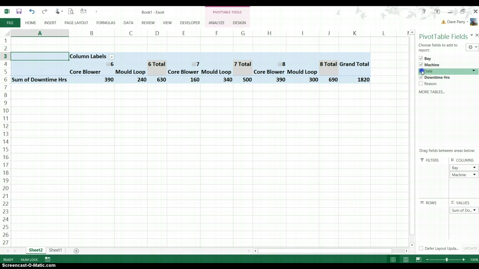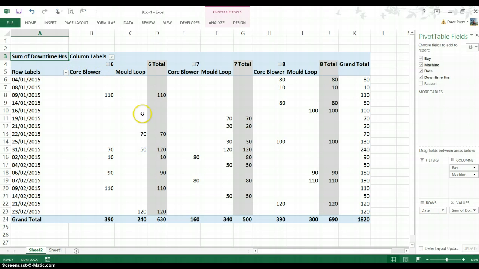So now if I put the date in the row, click and drag and drop that to the rows, suddenly I've got a big table that's of some use. So I've got the thing along the top we just talked about, the machine and the bay, and now all the dates down the left. So you can see it's starting to spit out for me where all the bits of downtime have occurred, and I can see a total per day by going that way, a total per machine, or by bay if I look at those totals that way. And that's pretty much the easiest way of doing it.